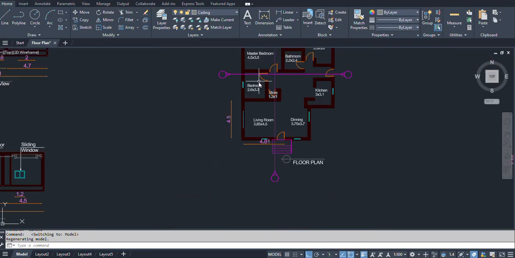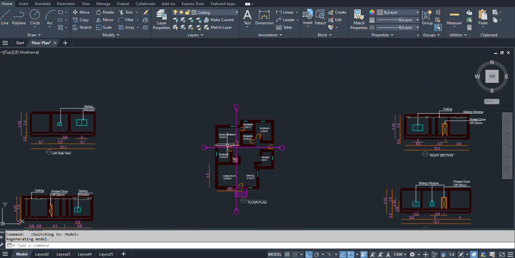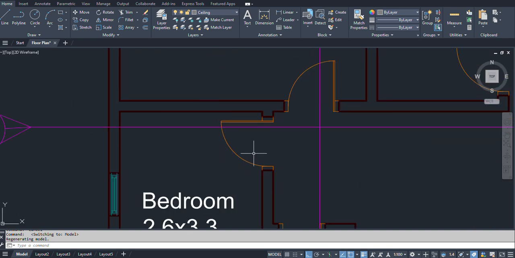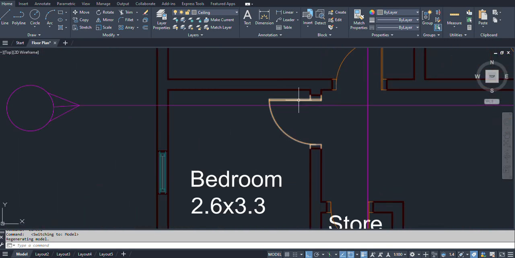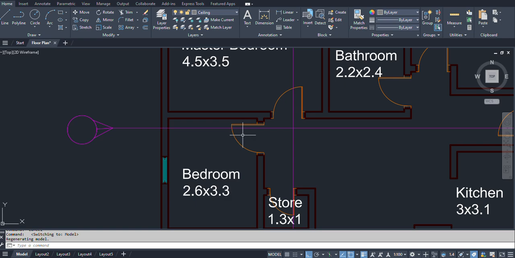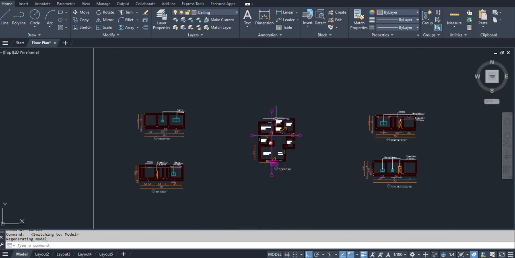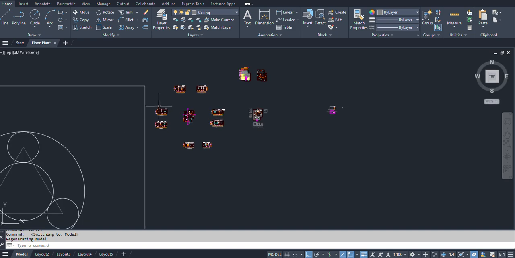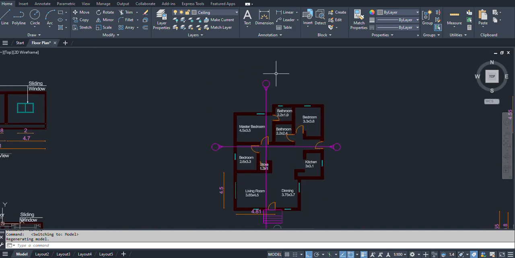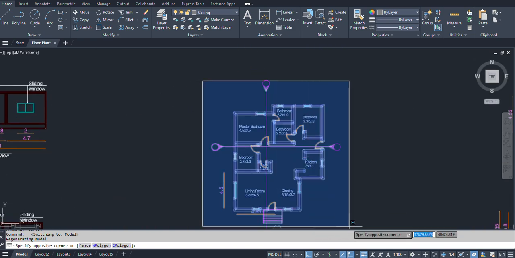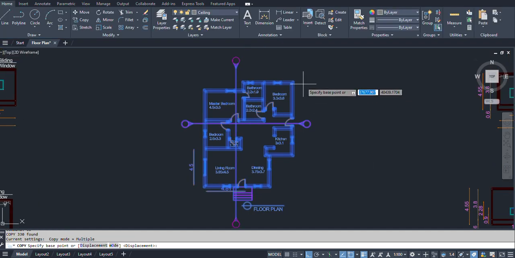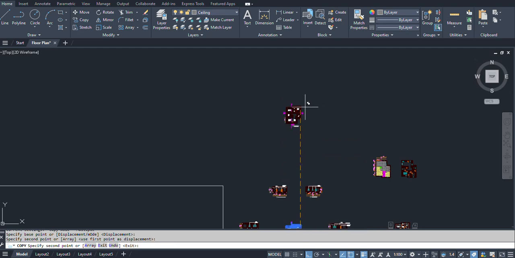Hello friends, in the previous tutorial I told you how to create the plan like this. Now in this tutorial we are just going to describe how to make the doors and windows. For this one I will create one door here. Nearby this plan I'm taking a complete copy, CO enter.